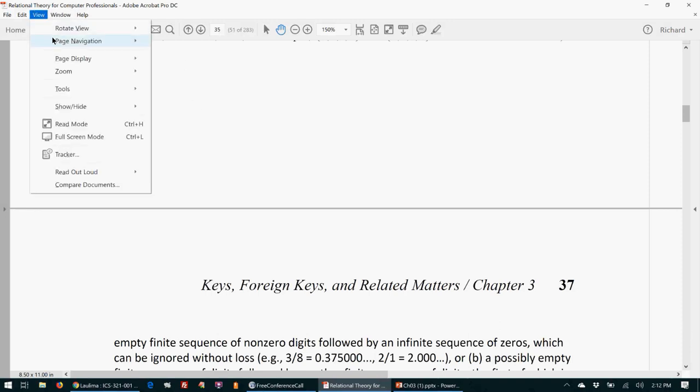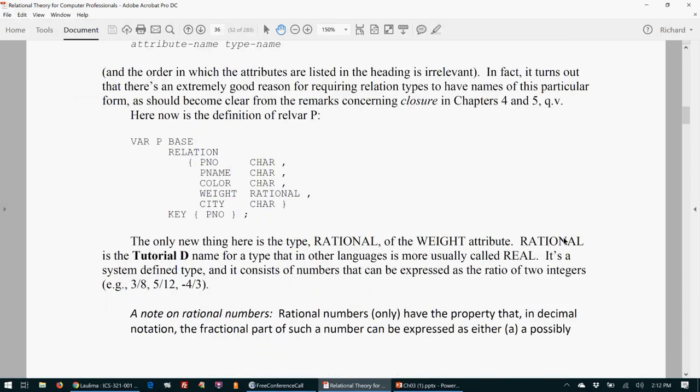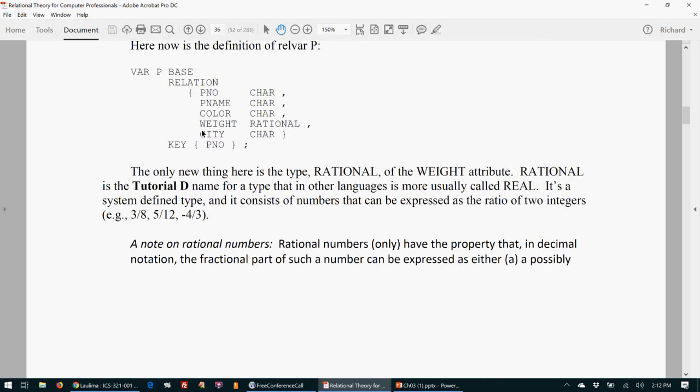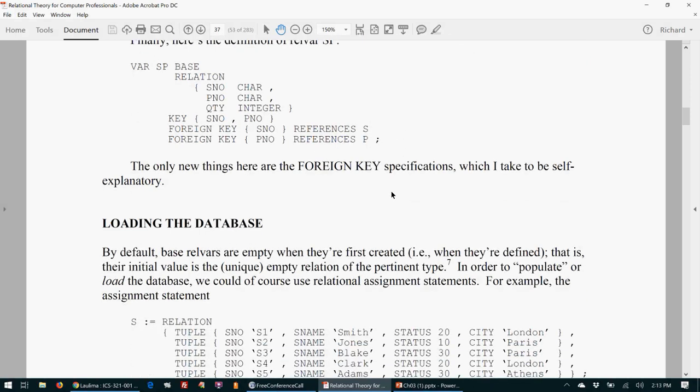You go further. Let me switch over to this one. So this would be P, or parts, same thing. And if we go to SP, we say the key is this pair of attributes, and we've got a couple of foreign keys in there. SNO references S. In this case, the names of the attributes are the same in both tables, conveniently. That makes things real convenient because you don't have to specify as much. In real life that doesn't happen very often. So you have to say SNO references S dot SNO or P dot PNO kind of thing.